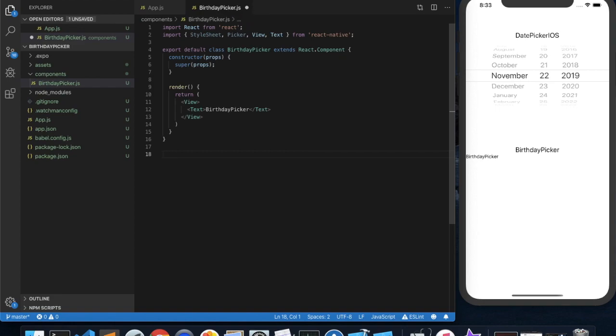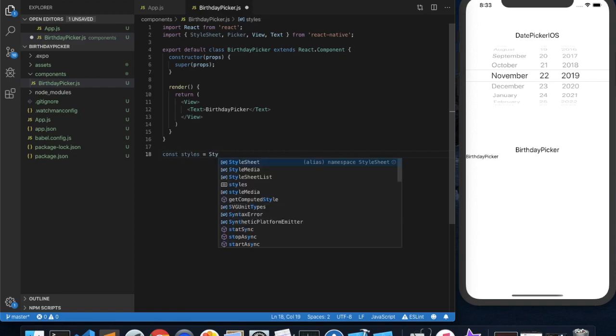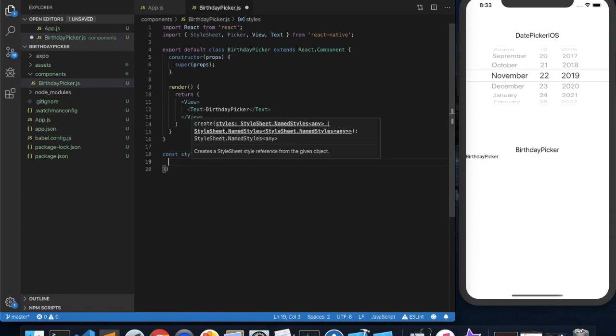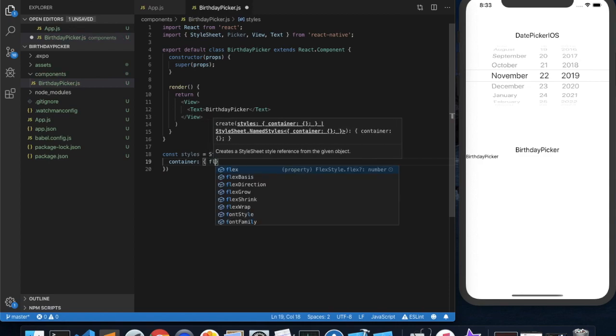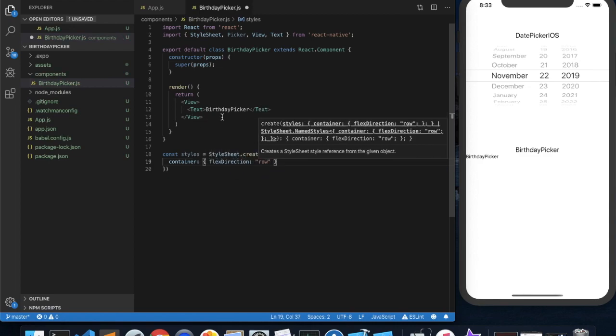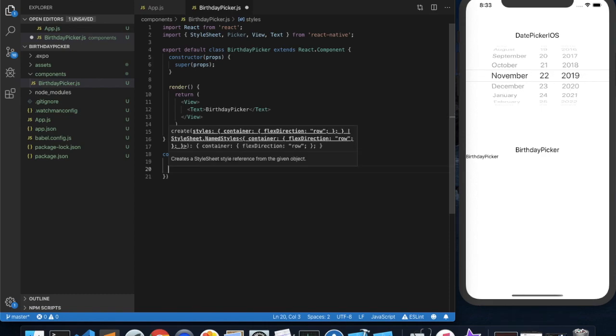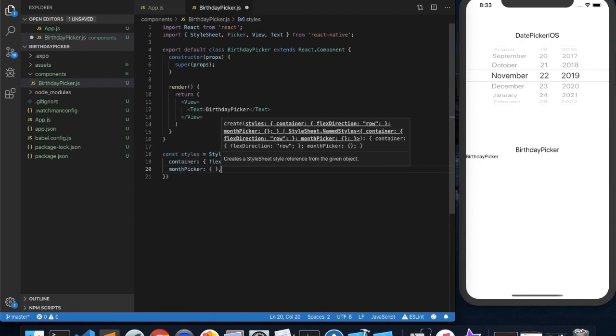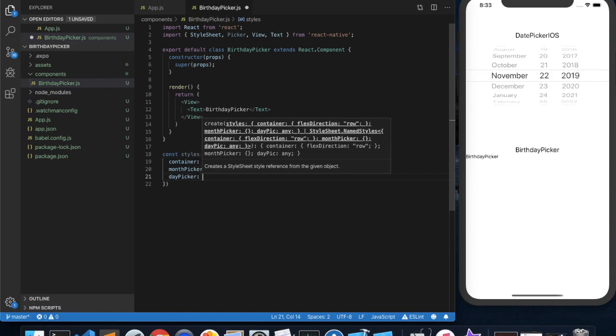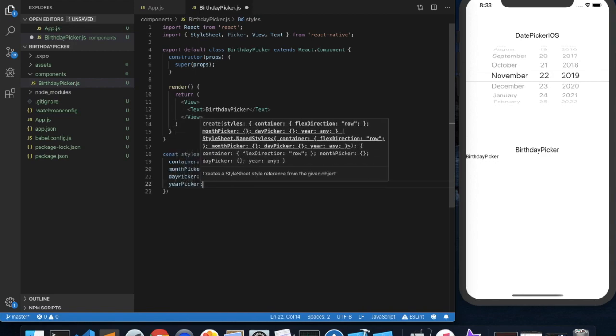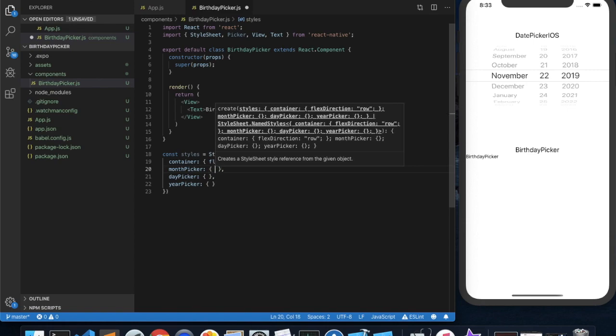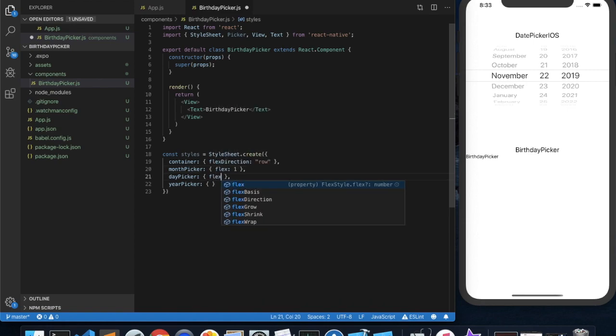Down at the bottom I'm going to create a styles constant, so I'll say const styles equals StyleSheet.create. And we're going to have a style for our outside container called container, and this is going to have a flex direction of row. The reason for that is because we're going to have 3 pickers for the month, day, and year, and we want them all to line up in the same row. Let's go ahead and create some styles for our month picker, our day picker, and our year picker. And let's give each of those styles a flex of 1. I'm going to line these up a little bit so they're easier to read.